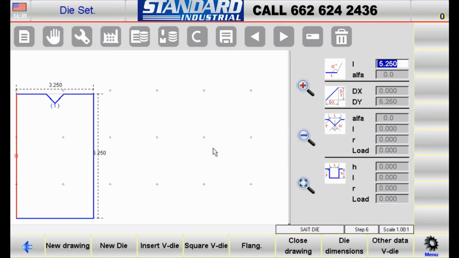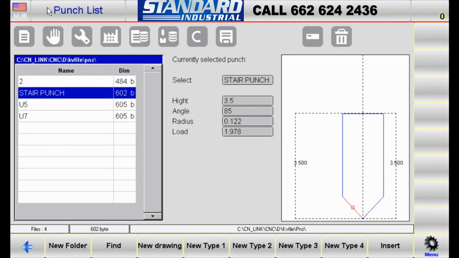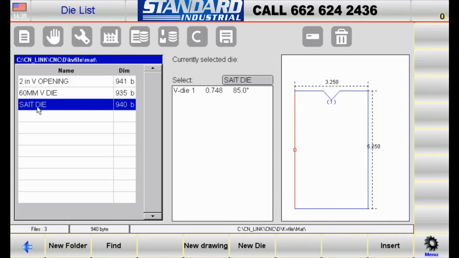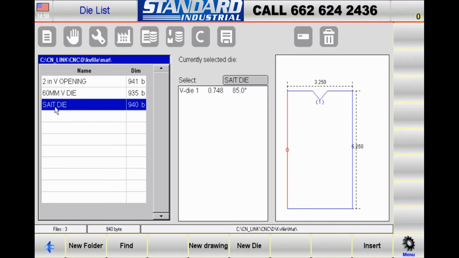To validate that it was saved correctly, we can go back up to the tooling database icon. Now you'll notice that we are on the punch list, so we'll have to toggle that again to get to the die list. And here we see a misspelled stair die. So that mistake is a great opportunity to show you how to actually correct a die naming error, because it will probably happen to you at some point.